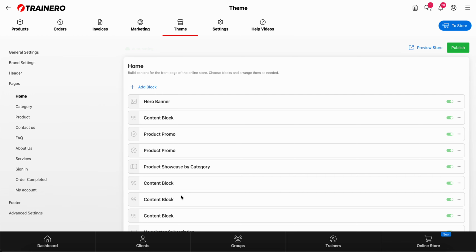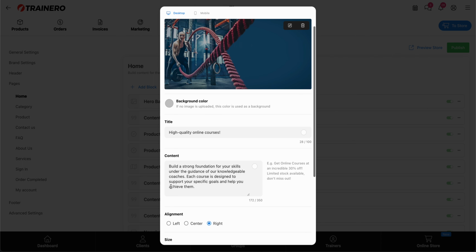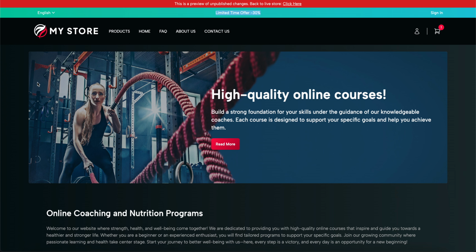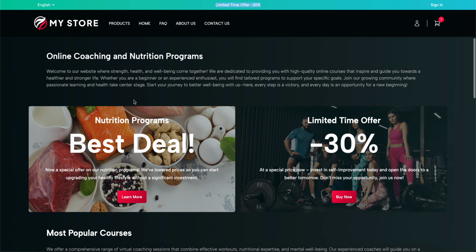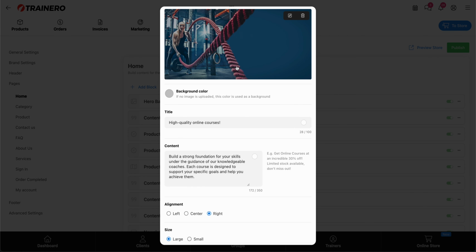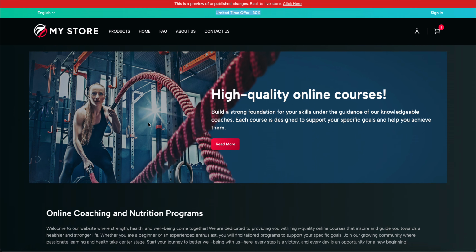So you have blocks. So for example, this block, I can click it. So you see this picture, text, the title, content, and then I can show the store. So it's this one you see at the top. So this is a block, and you can determine where it's located. Is it at the top? Is it at the bottom part of the page? So all of these are blocks. So I can change, for example, this picture, and then I can go and check how it looks with the new picture.